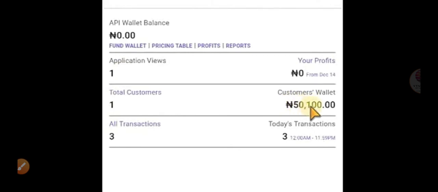Now this is the amount your customers have, because if you have thousands or hundreds of customers, it sums their wallet balances. Today's transaction, your profit, I will explain everything now.